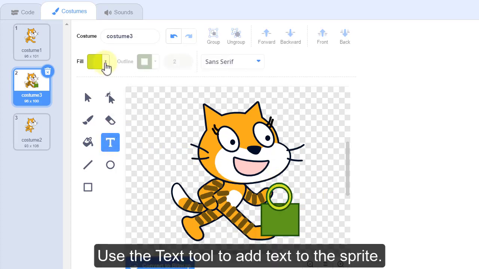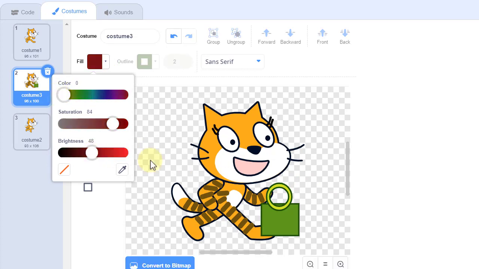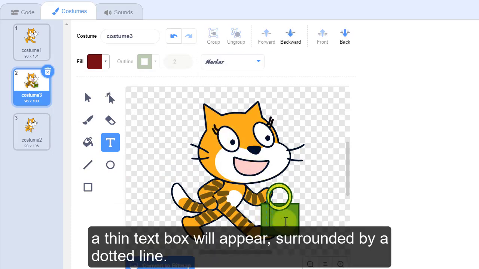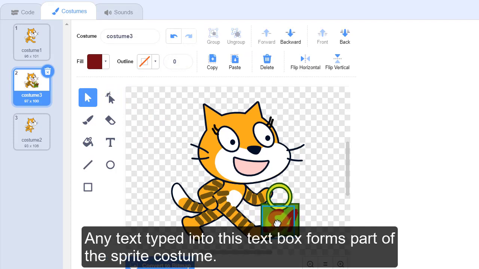Use the text tool to add text to the sprite. Click in the drawing pane. A thin text box will appear, surrounded by a dotted line. Any text typed into this text box forms part of the sprite costume.